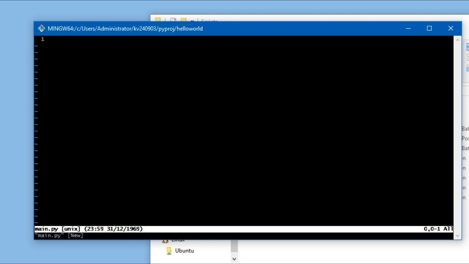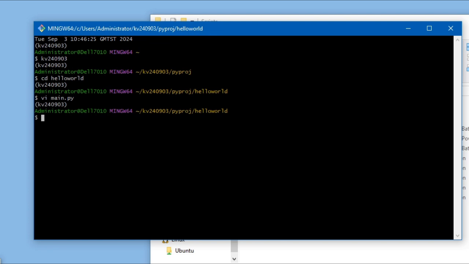So we start with the main.py, and if we wish to just create a simple program that just outputs the words hello world, we can just type in print and then open brackets and then hello world, like that, and then close brackets. And then we can save it. And now in order to run it, we just need to type in python and then main.py, and there it is. So that is our basic hello world program written in Python.